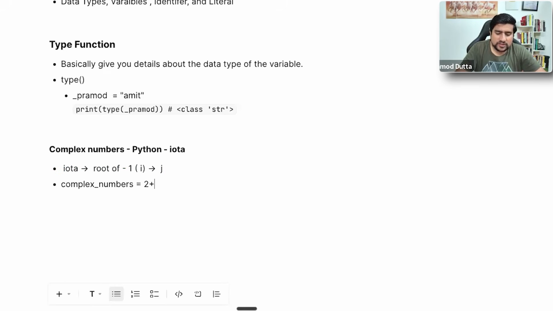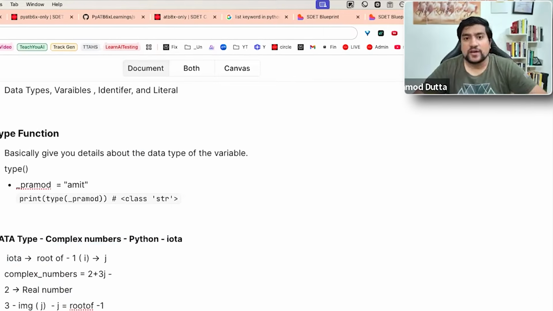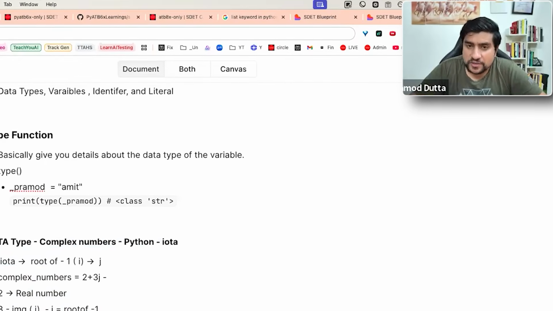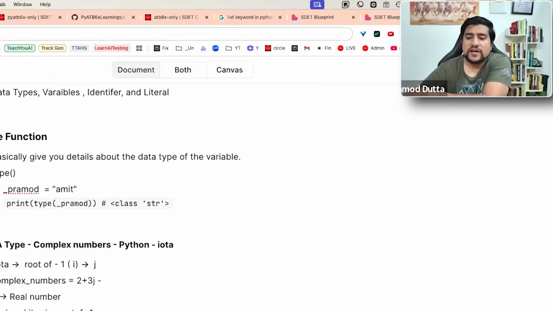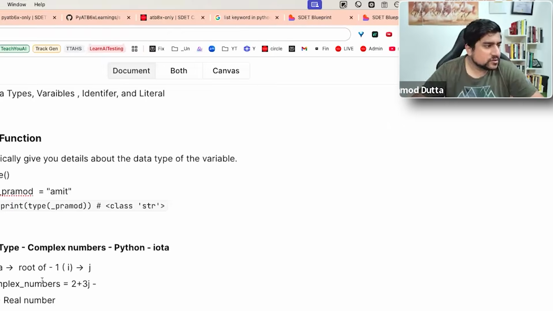For example, 2 plus 3j. What is 2? 2 is a real number. 3 is an imaginary number, which is j. j is actually the root of -1. Everyone, this is also a data type in Python. This is useful in advanced statistics and advanced mathematics, because Python is a very friendly language. That's why complex numbers also exist.